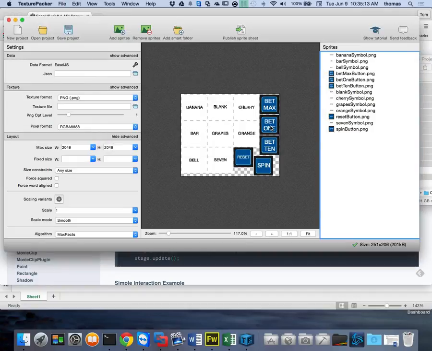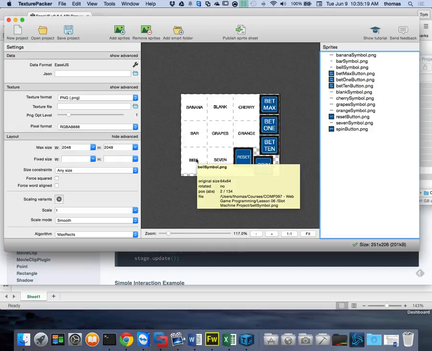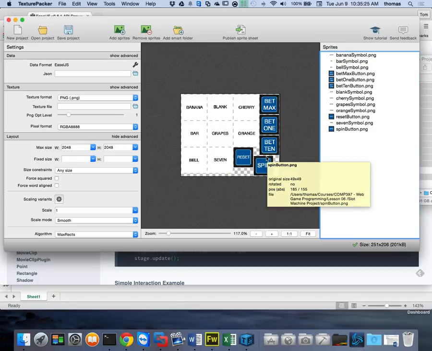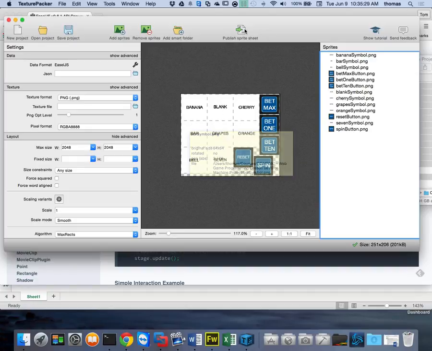I'll get the new version another time. I only need to use this one object to load in my manifest now, as opposed to a bunch of them. That's the way to do that. However, it takes it one step further, as you'll see in a second. So I've got all my sprites, and I want to publish my sprite sheet.